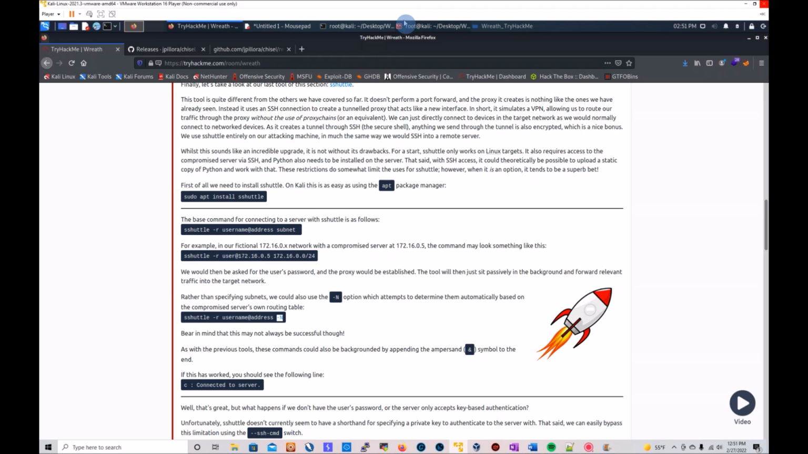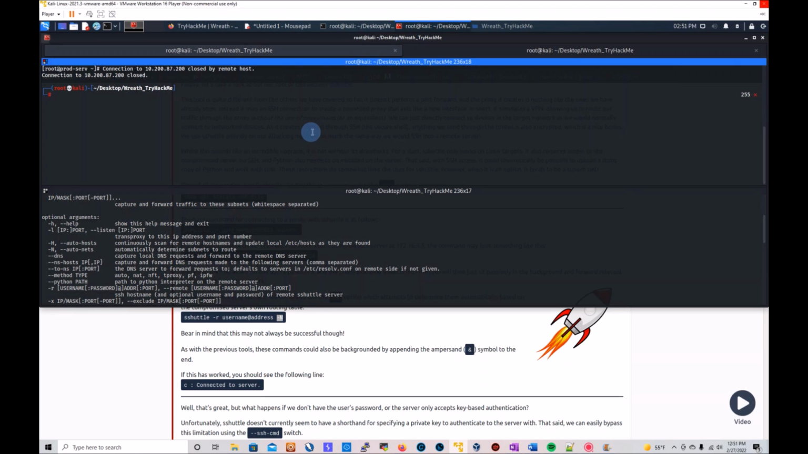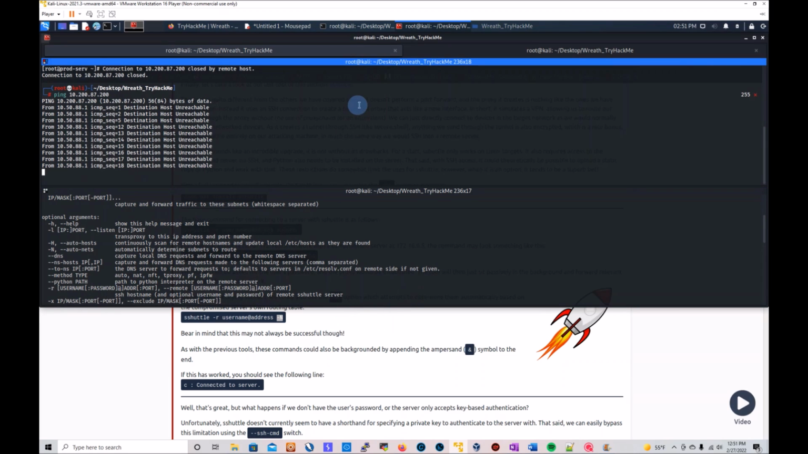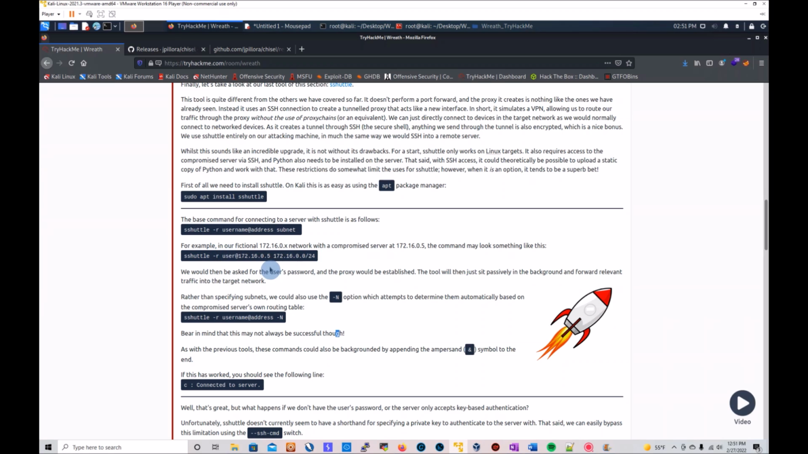So let's make sure that we can ping this machine. Okay. Getting a bunch of host unreachables. Now this doesn't say anything about the SSH key that we have. So let's keep moving.